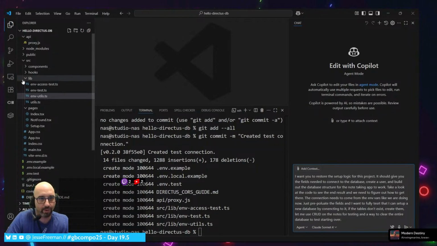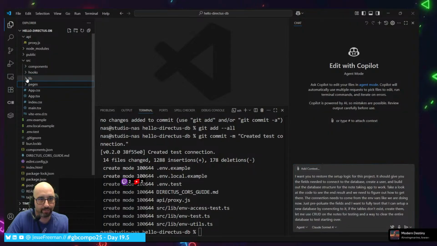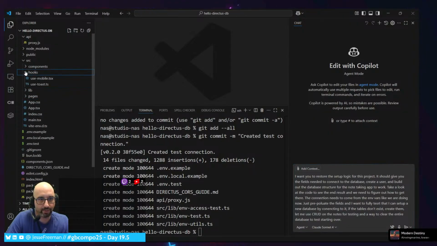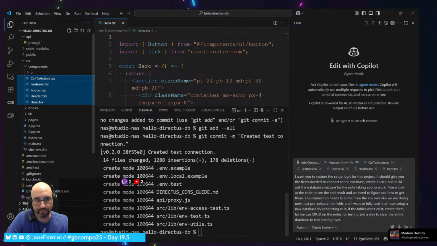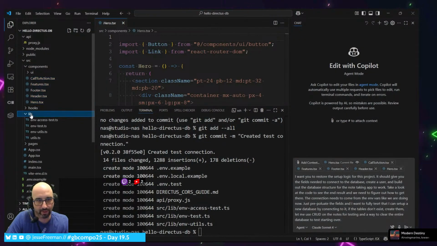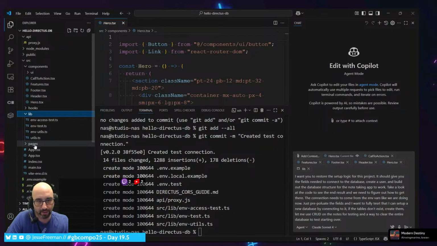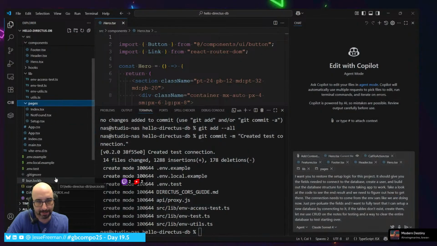All right, and then we're going to give it, I don't think it needs the hooks. I don't think it needs the components. It does need some of these. Here, I'm just going to give it all the files it needs. What's in the libs in here? In the pages, you need this. And I think that's everything it needs.